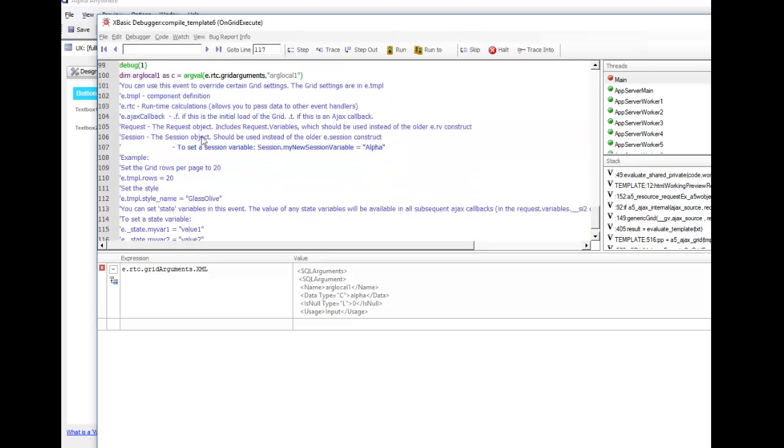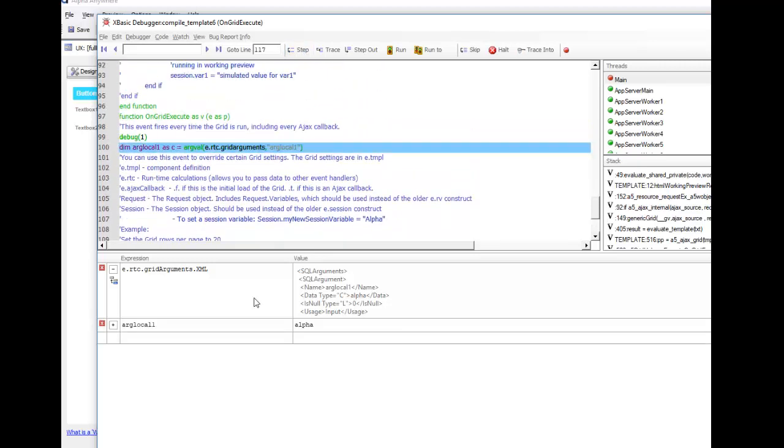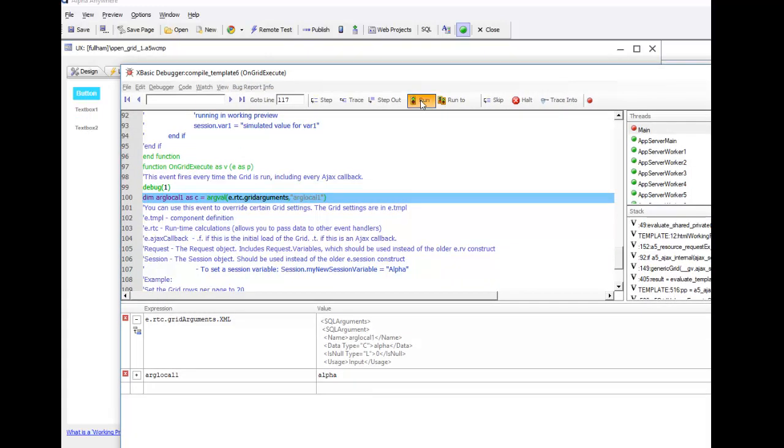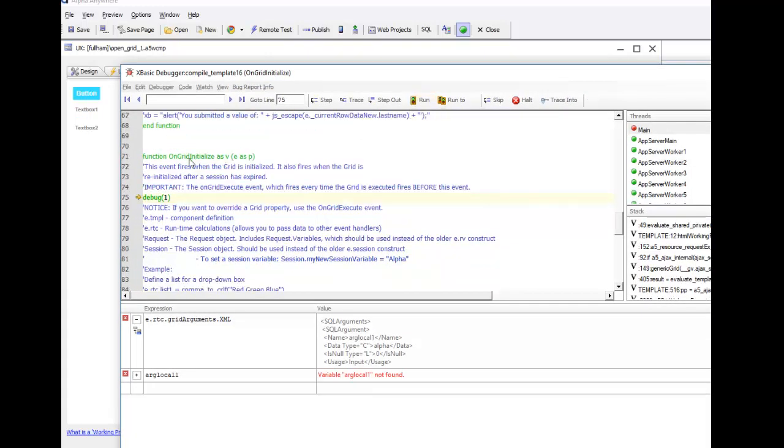So we can see here that arglocal1 is equal to alpha, which in fact is correct because we bound arglocal1 to whatever value was in textbox1, and that value is currently equal to alpha. So now we're in the onGrid initialize event, and again we can see that e.rtc.grid arguments basically has all of the arguments that were passed in.